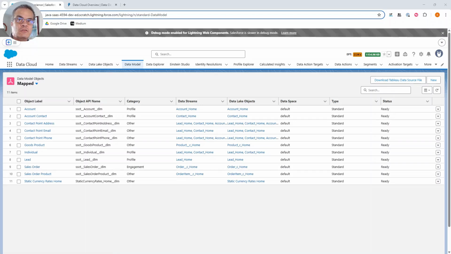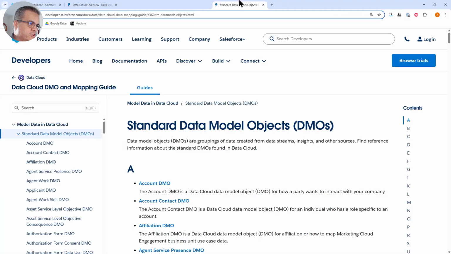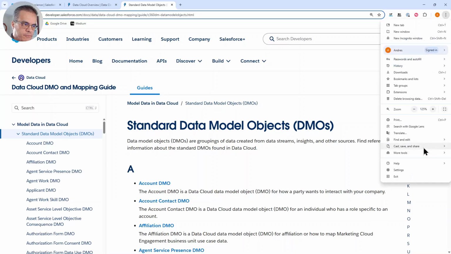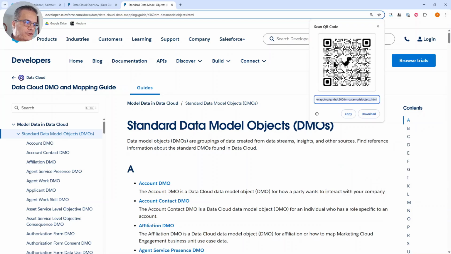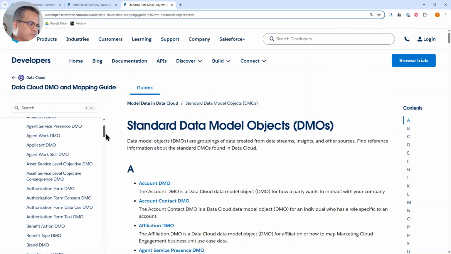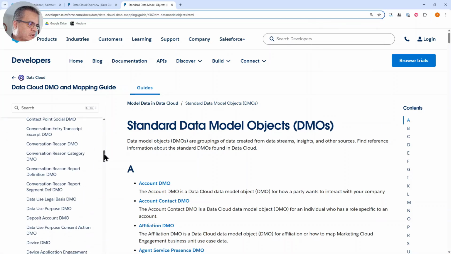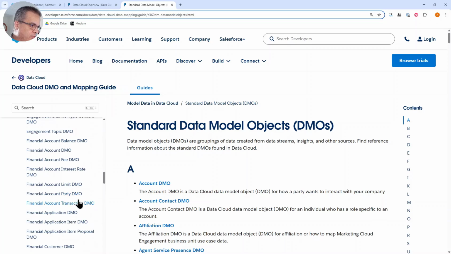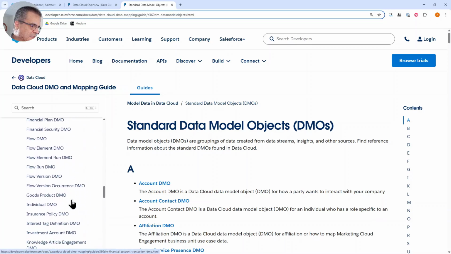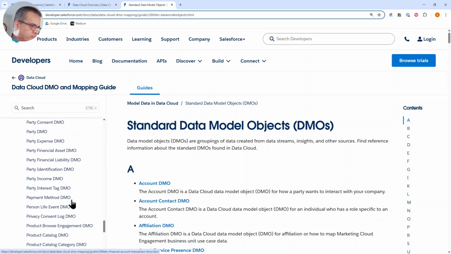That's on the second link that I showed you on the previous slide, which is this page over here. If you want direct access to this page, we can have the QR code. This QR code is for this page, which lists all the different DMOs that we have. There is one for the sales order.